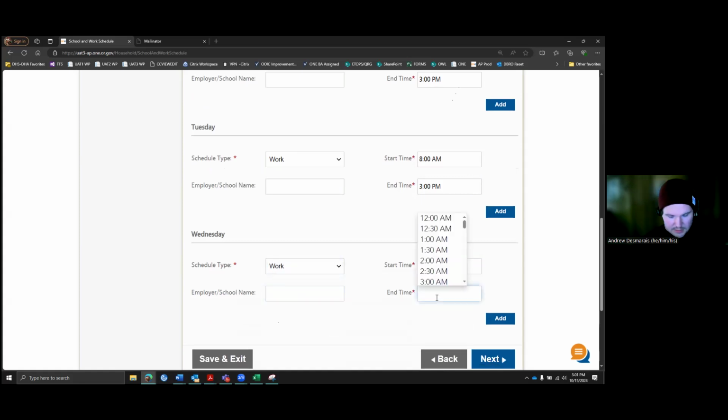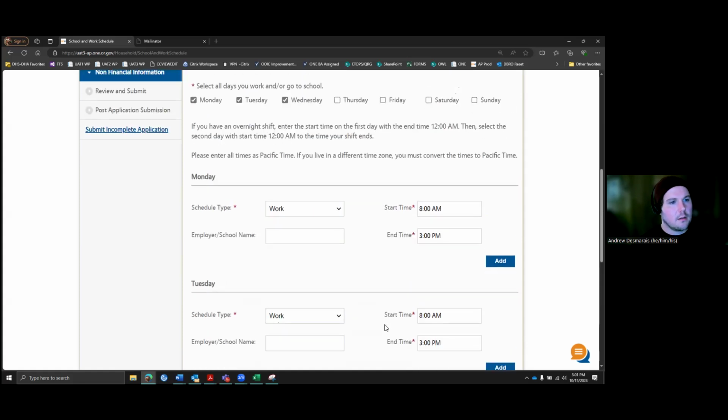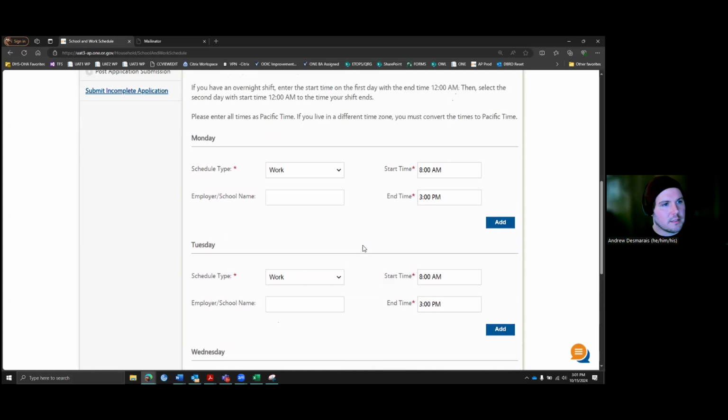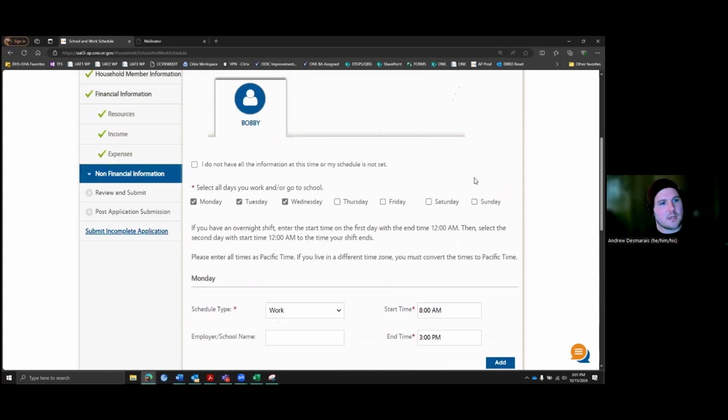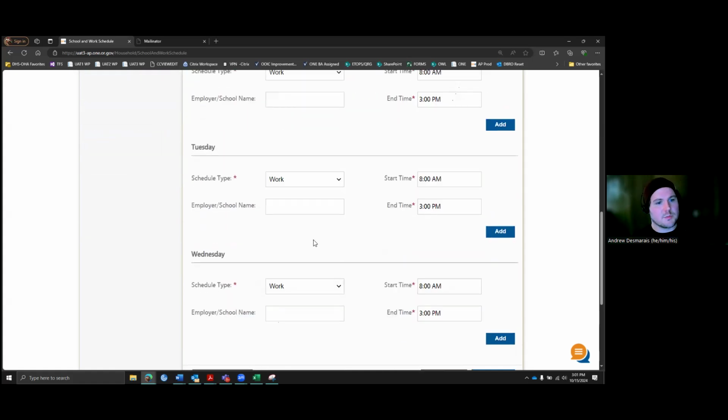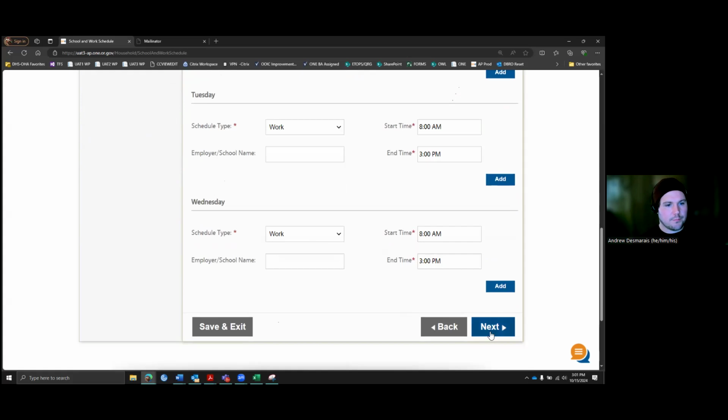And as you can see, each day that we indicated up here in this top selection of what days the individual works or goes to school are all populated down here where we need to enter specific details about those.